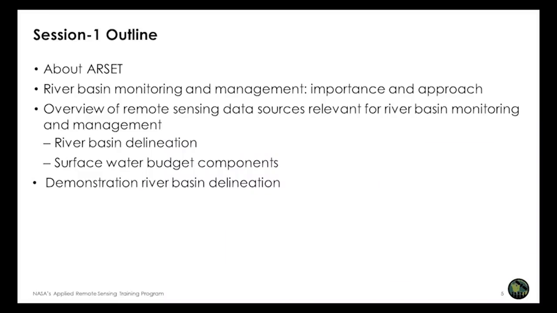Thank you, Sean, for the demonstration of HydroSHEDS. While we go through some of your questions, just to summarize, we went through the importance of river basin management. We reviewed what major freshwater components are required for river basin management. And then Sean demonstrated first how to delineate a particular river basin and subwatersheds within.